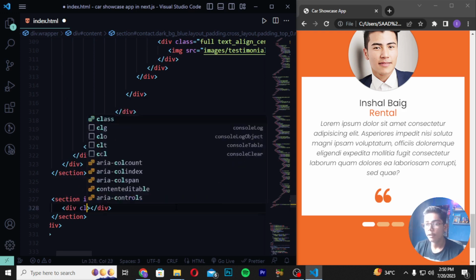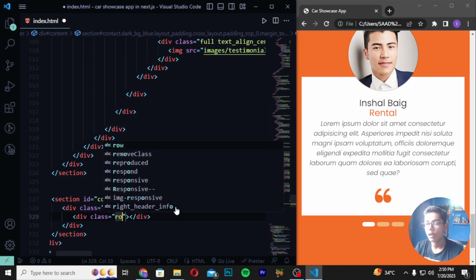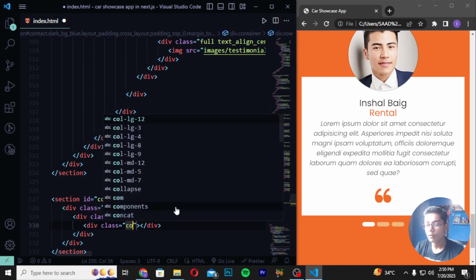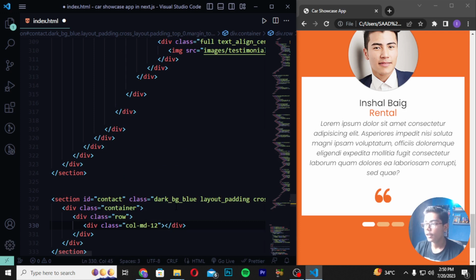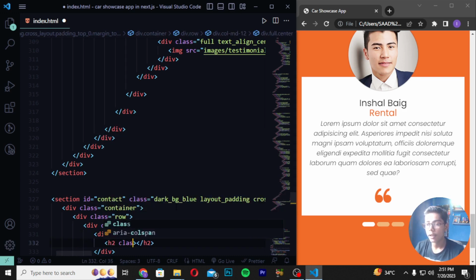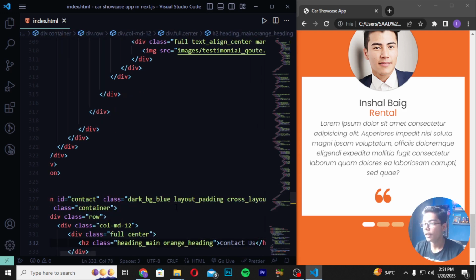Then you have to write here div class container, and then you have to now just write here div class row. After writing, you have to now just create div class col-md-12. Then you have to now just write here div class, and then I will be writing here full center. Then write here h2, write here class heading underscore main orange, and then write here heading. Then in center I will be writing contact as the heading, main heading.